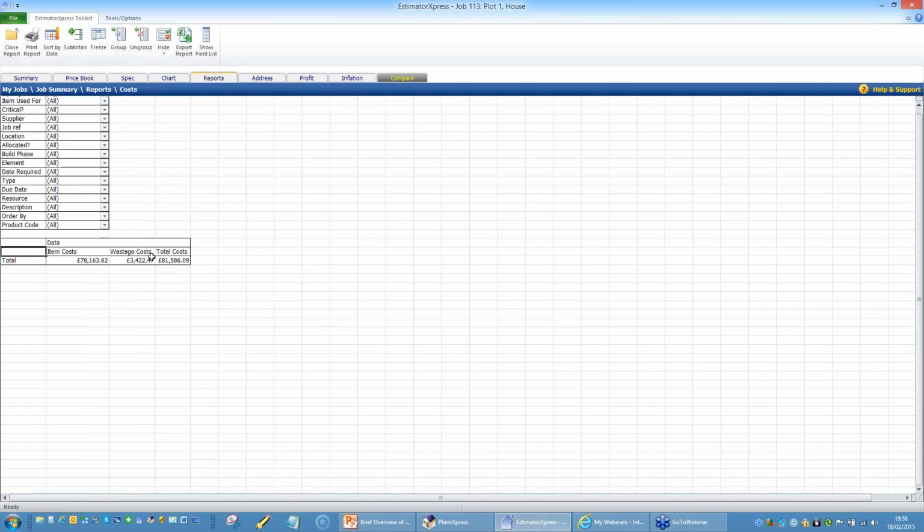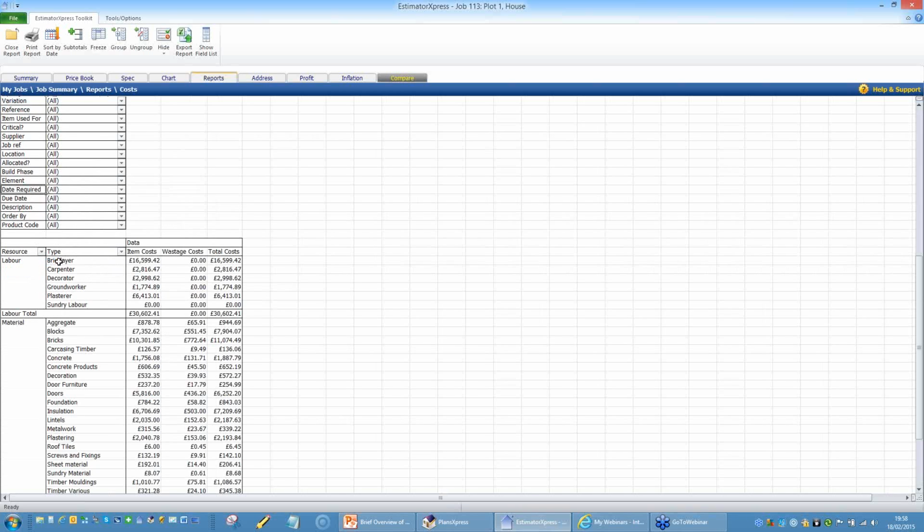Okay, so that's the summary of it, but it'd be nice to have more detail of that. Now I can grab hold of any one of these buttons or bars here, and the software will then drill down to show me a breakdown of that. Okay, so there's 30 grand's worth of labour. What is that labour? Well, if I get hold of this button and drag that down, you can see that it starts to break it out. Okay, so there's 16.5 grand's worth of brickwork. What is that?